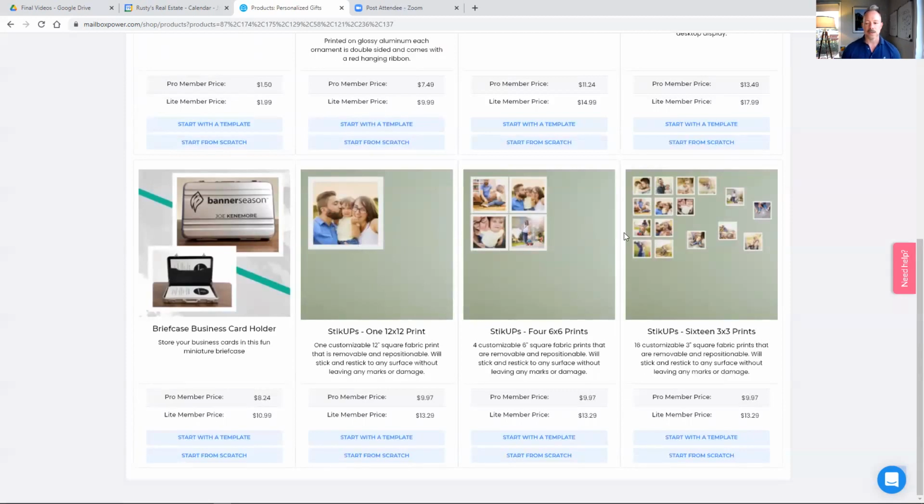Then we have stick-ups. These things are fantastic. You can see we have 3 different sizes: a 12x12 print, a 6x6 print with 4 images, or a 3x3 print with 16 images. These are canvas, and they are Post-its. Think of them as heavy-duty, high-quality Post-its because they are canvas. They're virtually indestructible. I don't know if it's actually canvas, but it's a high-quality canvas-like, maybe plastic, I'm not really sure, material, but it is exceptionally durable, which means you can put them on anything, and then the type of glue it uses on the back will not cause damage.